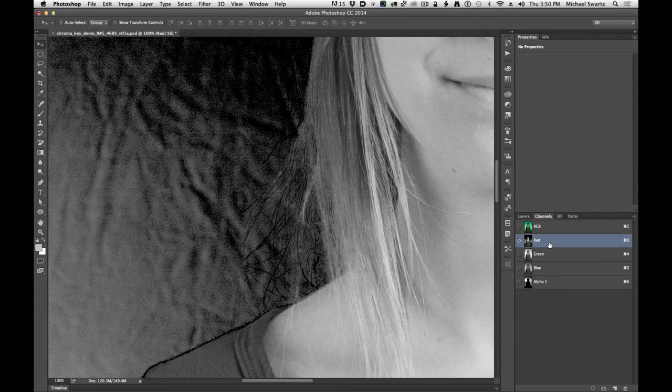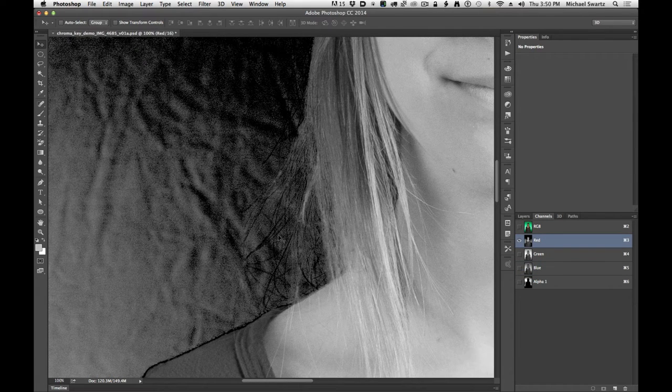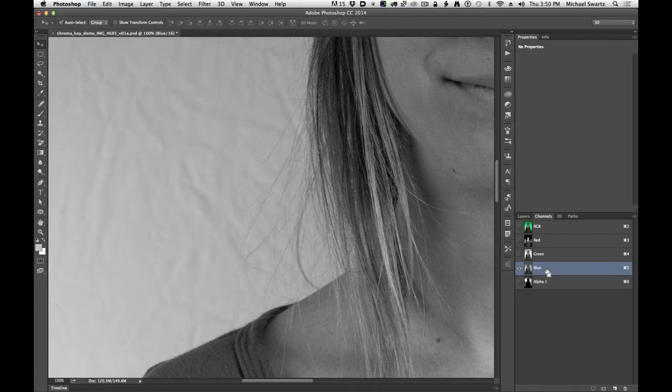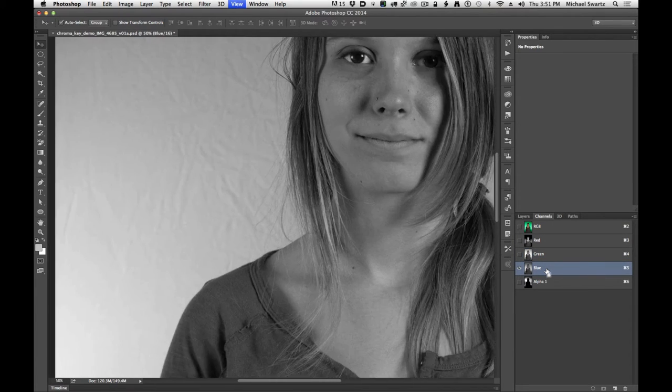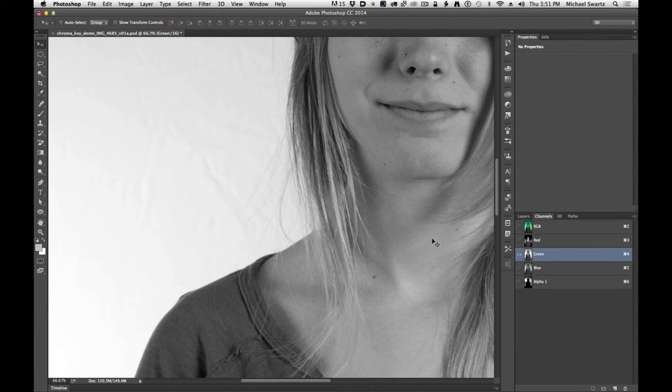Now let's look at these channels individually. Here's the red channel of this image, the green and the blue. The green and the blue have the best definition around these hairs. Red is not really useful to us, but the green is, and potentially the blue channel as well. Sometimes you have to use a combination. I think the green channel is probably the one to start with because the green screen is being used. So let's duplicate this green channel by dragging it down to that copy document icon.